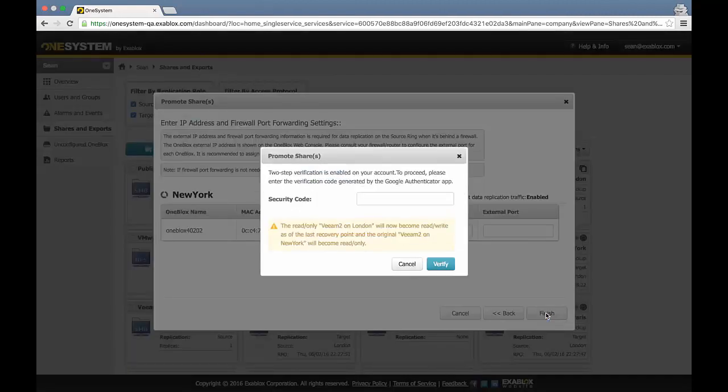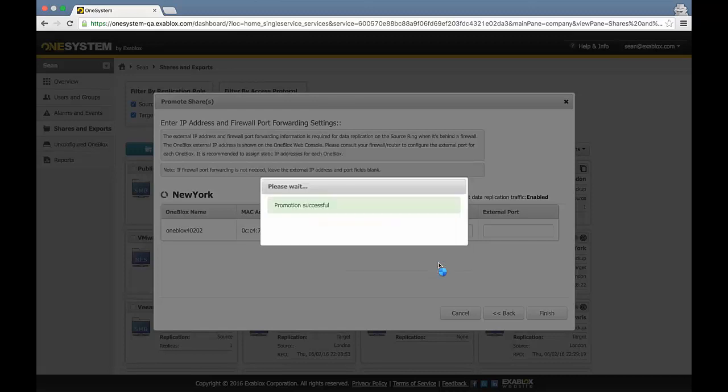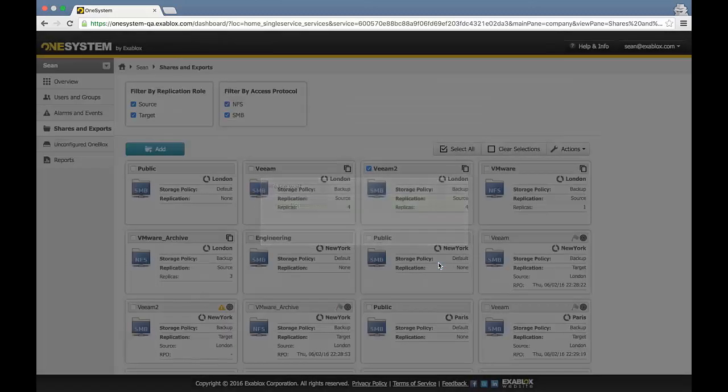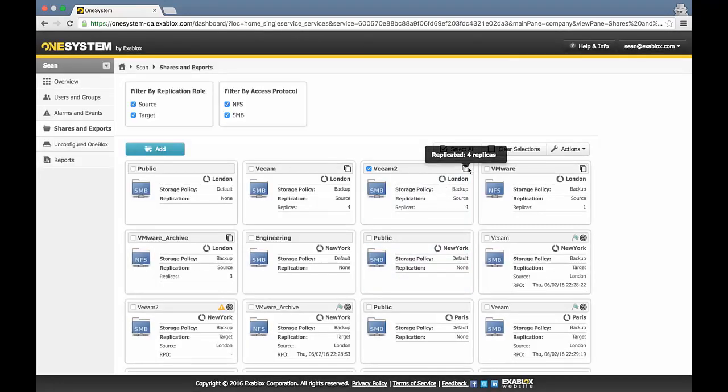So in this case, I'm going to flip it back to New York and again be prompted for my one-time password here. Now this is saying Veeam 2 on London is now going to become the read-write. So after I do this, that replication that I had set up between those 3 other locations, because if I look here on London, I have 4 different replicas. That read-write status for Veeam 2 on London now picks up as capturing all the changes.